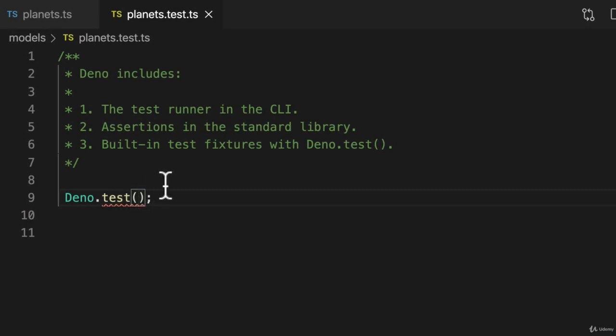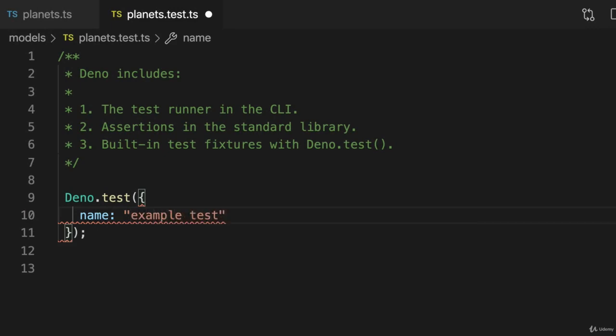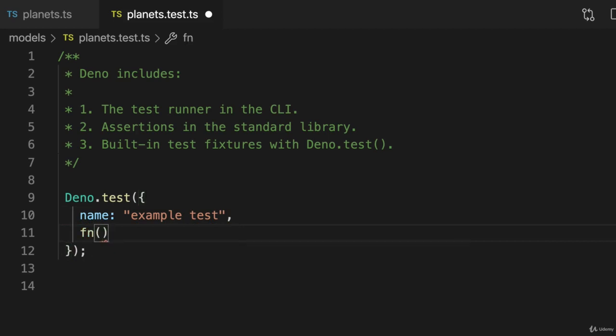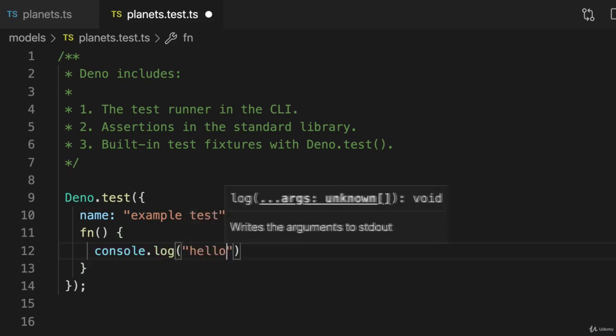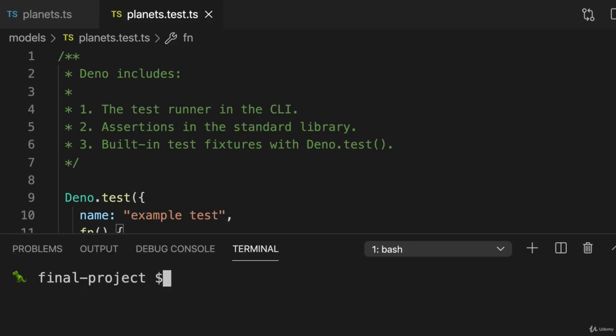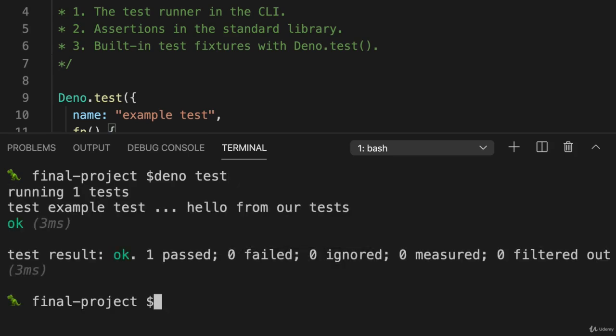So we can define a test by passing in an object, naming our test, for example, example test, and then defining the test function using this named function. In this function, we can do something like console.log and say hello from our tests. Now, as we saw previously, the most basic way to run our tests is to write deno test. Here we see that our test runs.